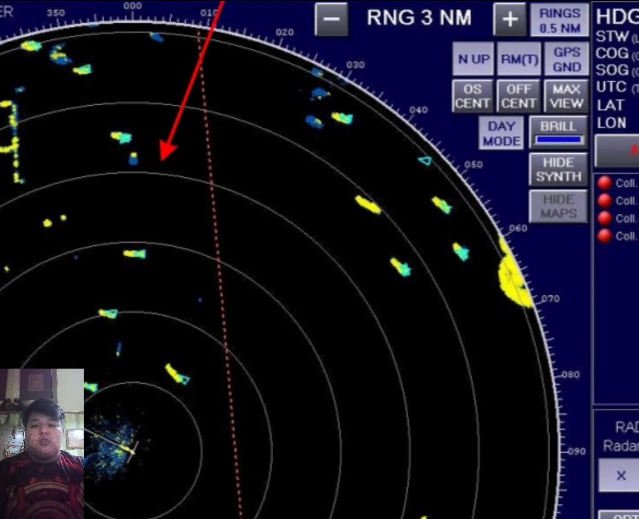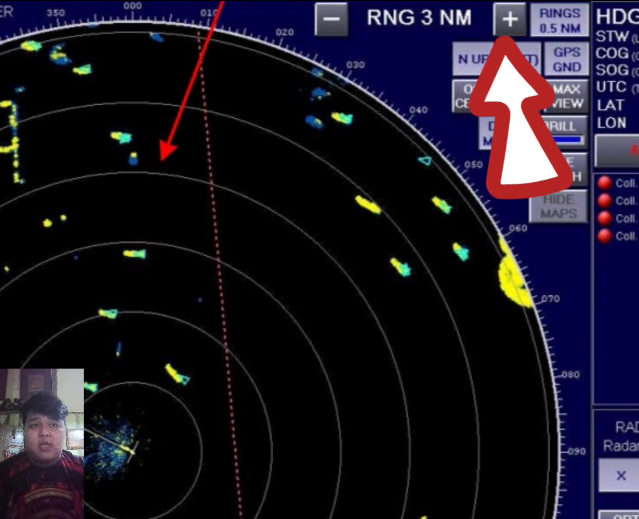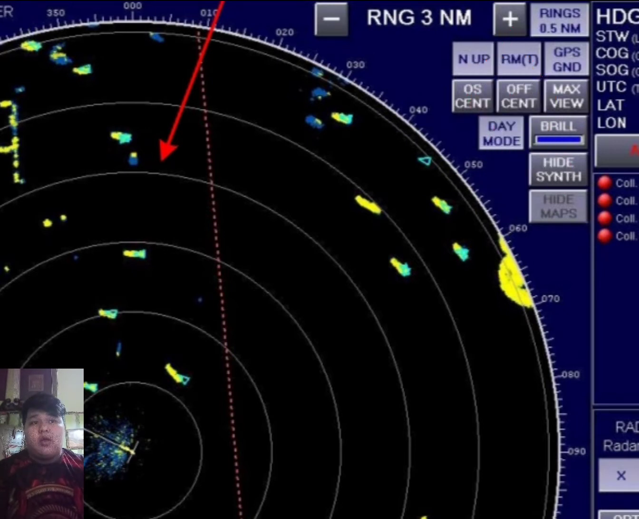So number 1, check the range and range ring of the radar appropriate to the prevailing circumstances. So indicates current range. Select the plus sign or negative sign for 0.25 nautical mile to 96 nautical mile option. Set range to 3 nautical mile. So in upper left side, you see the range of nautical mile. Just click the plus sign and click on it until you see the 3 nautical mile.